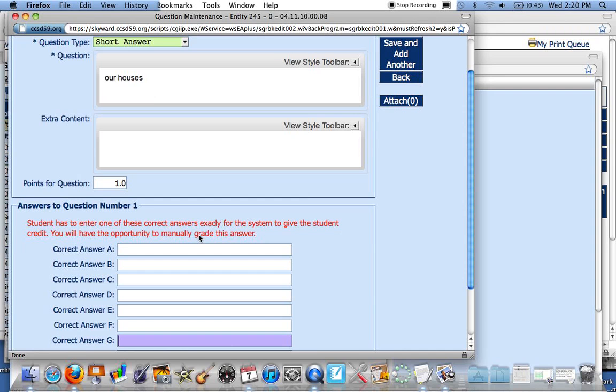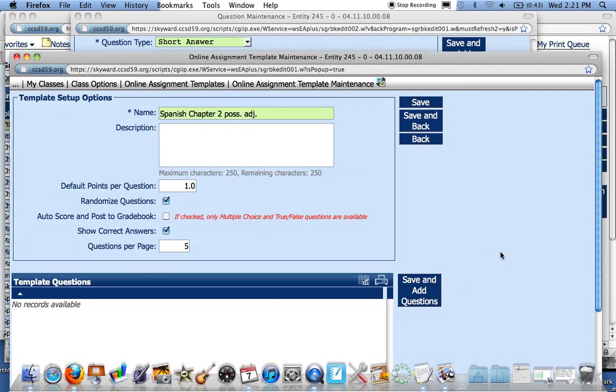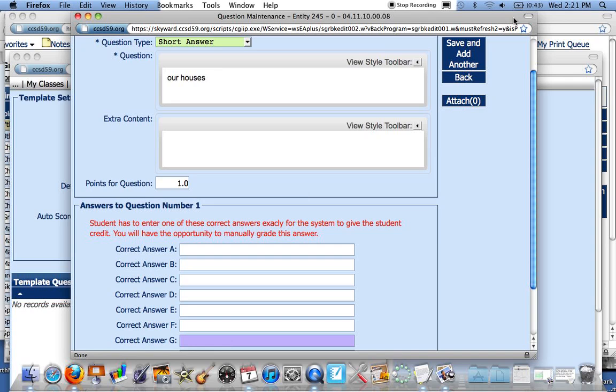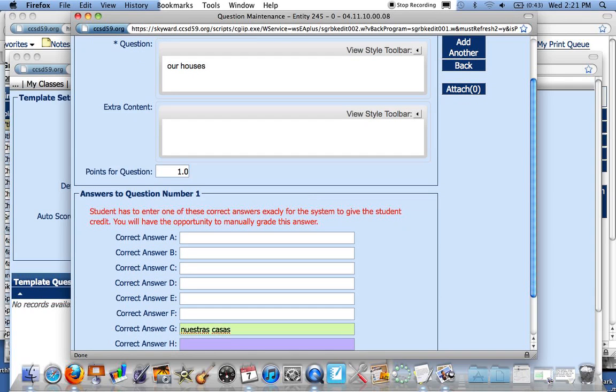So I'm trying to get them to understand that in Spanish, your possessive adjective actually changes based on the noun that you're using, which is probably more grammar than you ever really want to hear. But I'm actually going to add a couple of different answers that are correct here. The real true answer is nuestras casas, okay? But I'm going to give them all the points if they merely put in nuestras.